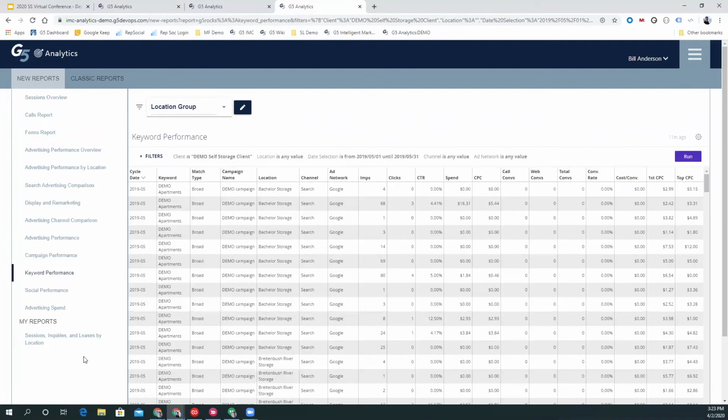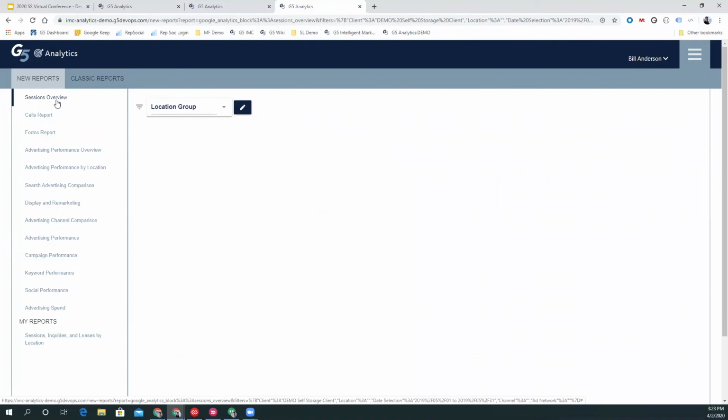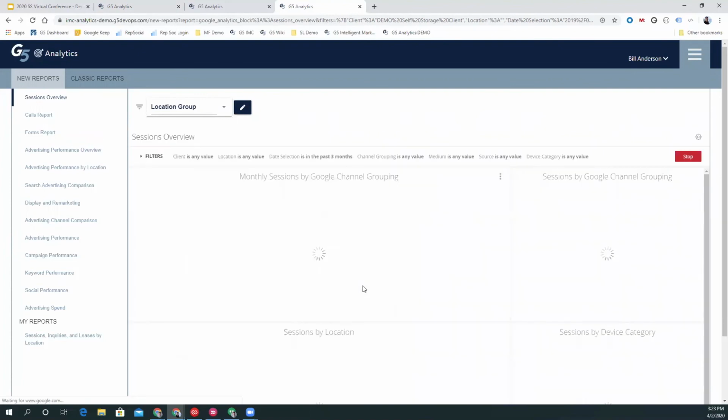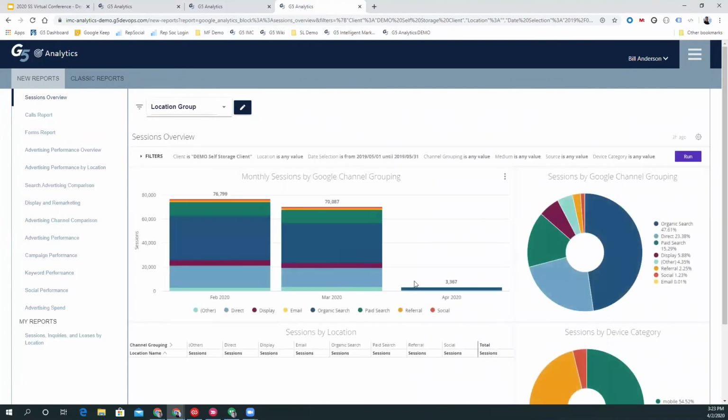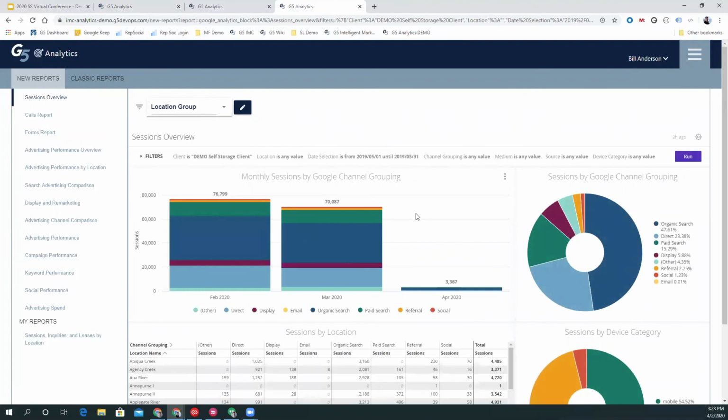Now we have a lot more reports in here and even more reports in the full tool outside of this demo. The nice thing about this tool is that it is a true business intelligence platform. So we have our business analysts working on this, so these graphs are getting updated all the time.